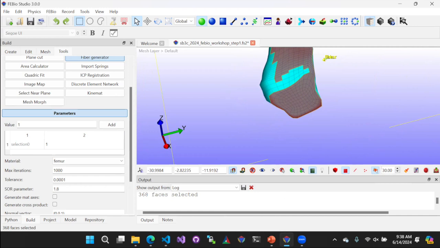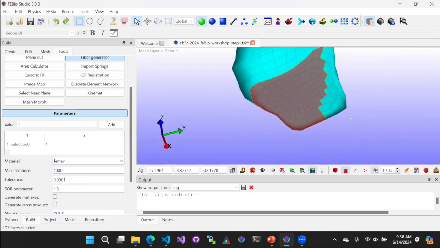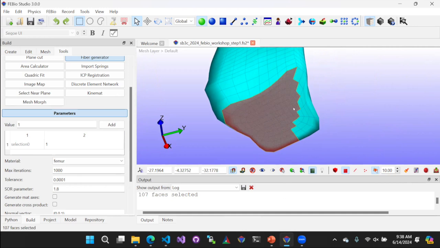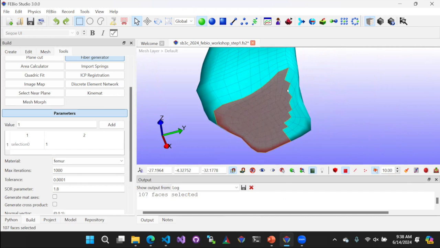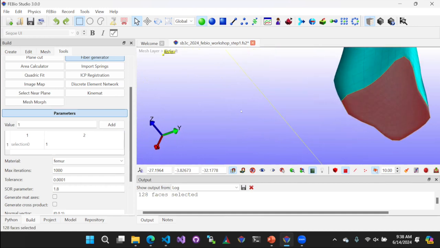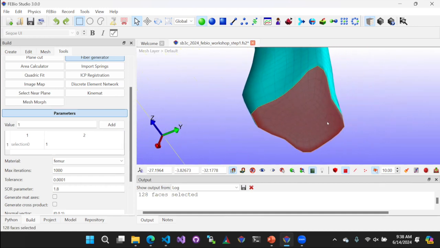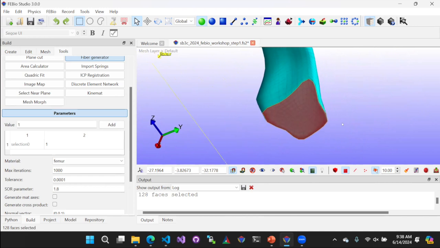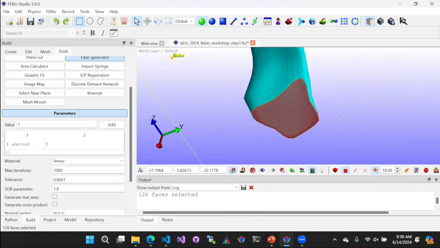So let's set that to 10. Set that angle criteria to 10 degrees, and let's do that again. Okay, so that gives us a bit better selection. Not quite, but we can use our shift selection to kind of grow this, so that it kind of looks like this. Okay, so that's another way of selecting some facets on your surfaces.